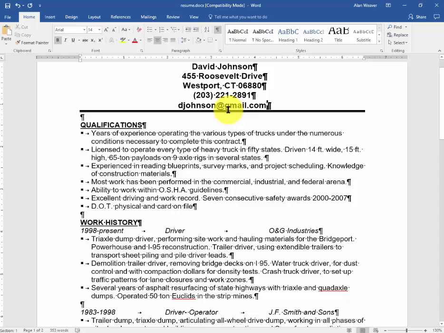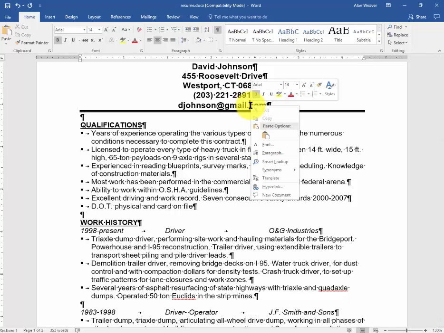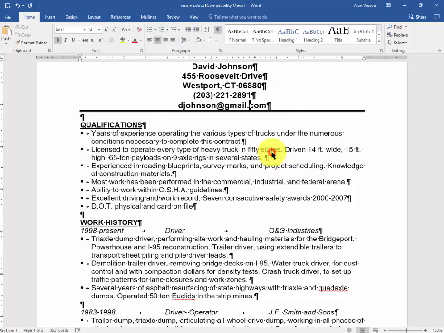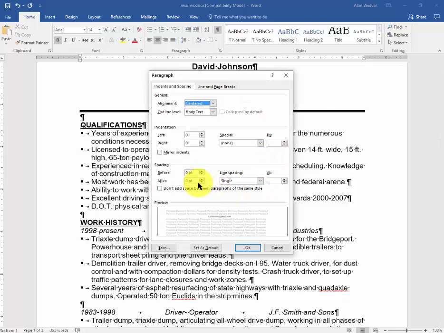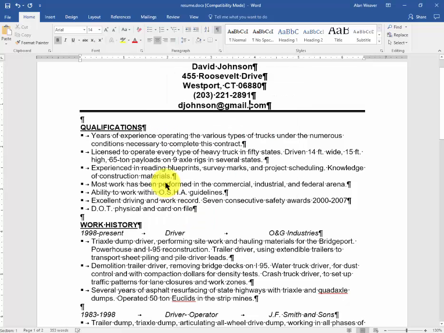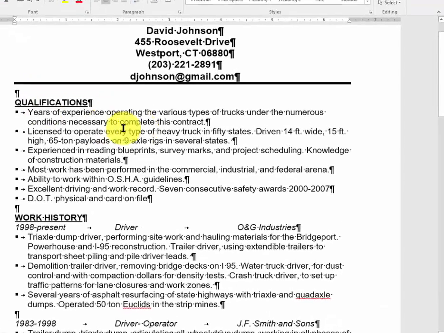Now let's say I want some space between the name or the email address and what is below here. I could right click inside here. I want to go into paragraph and I want to put a little space here. I could use the arrows or I could type in, let's say, 4 points. And things are breathing a little bit more in between here and here.